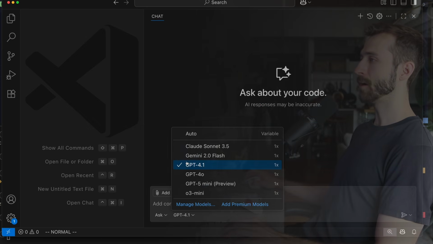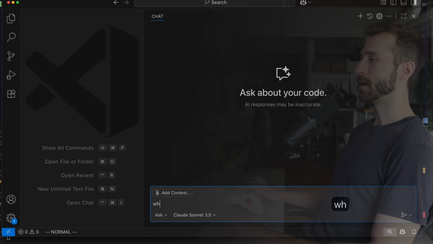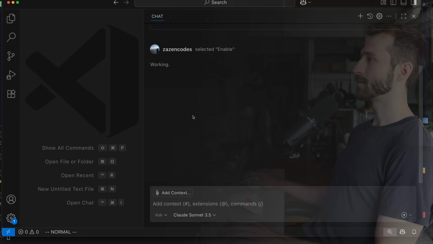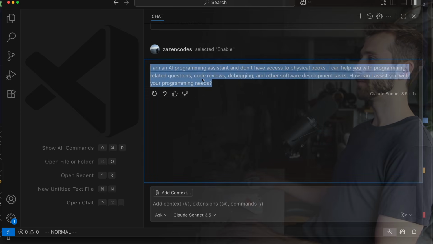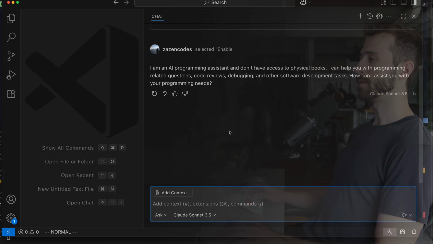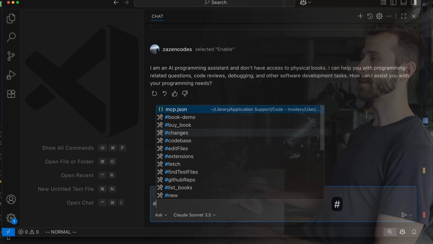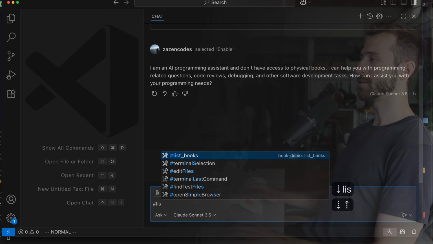I'm going to pick a model as well. I want a good tool calling model, so Sonnet 3.5 should do a good job. What books do you have? Yep, enable this. It doesn't have access to books. Seems overall quite confused. And the reason why is we need to add this with the hash command. And when I do that, we'll see this pop up. So I've got this book demo, buy book. There should be a list books. There it is, list books.